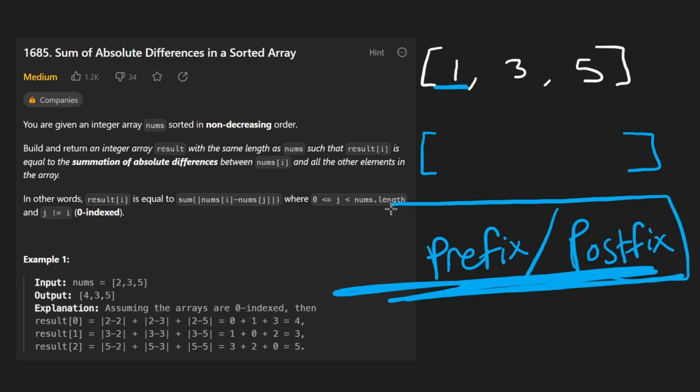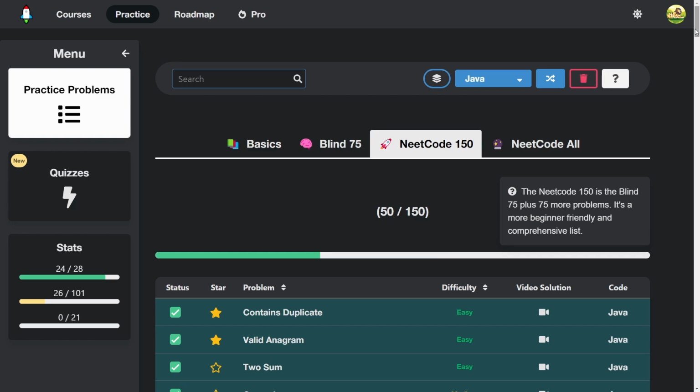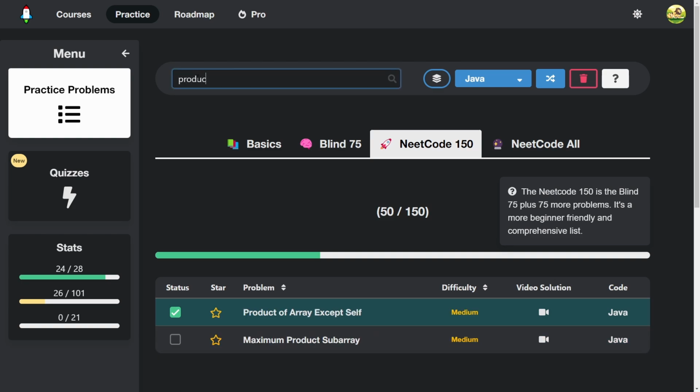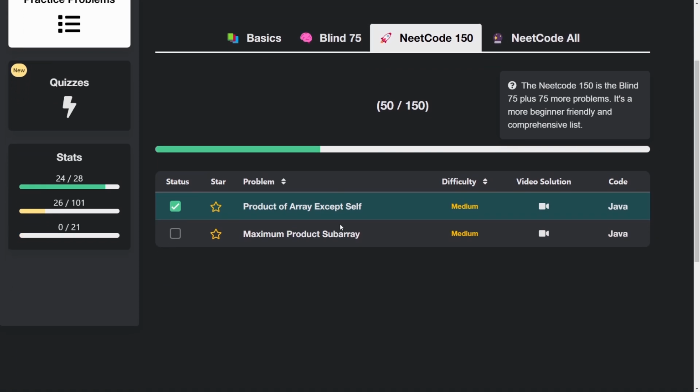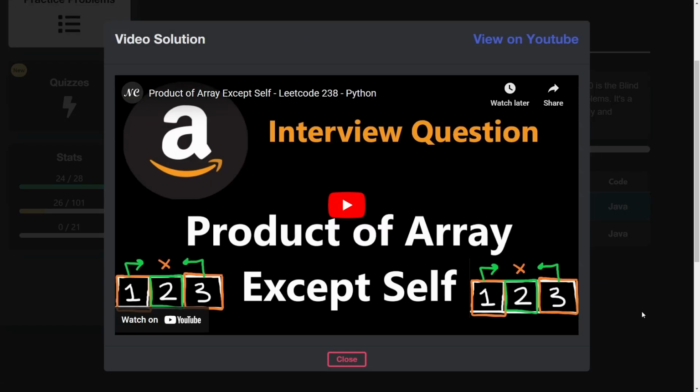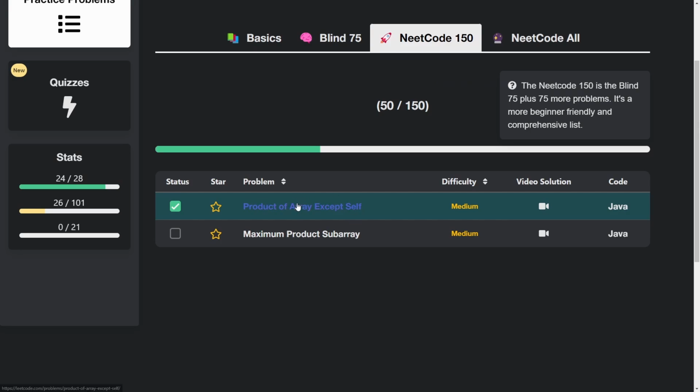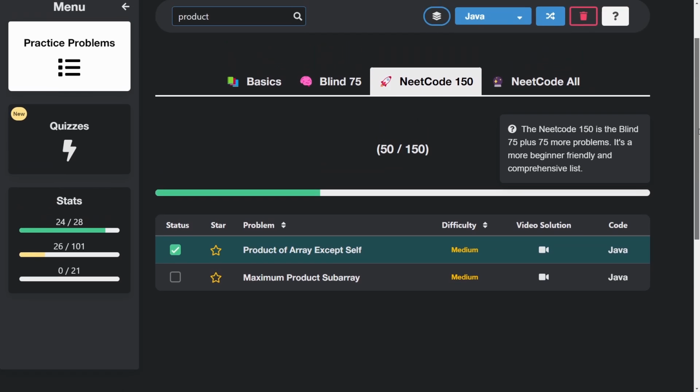How do I even know what this is? Like, what am I even talking about right now? Well, this is actually exactly why I created NeetCode.io. In the NeetCode 150 list, a pretty famous list, if you type in product, you can see there's a problem here called Product of Array Except Self. This is a very, very similar problem. If you can solve this problem, you can probably solve the daily problem that we're working on today.